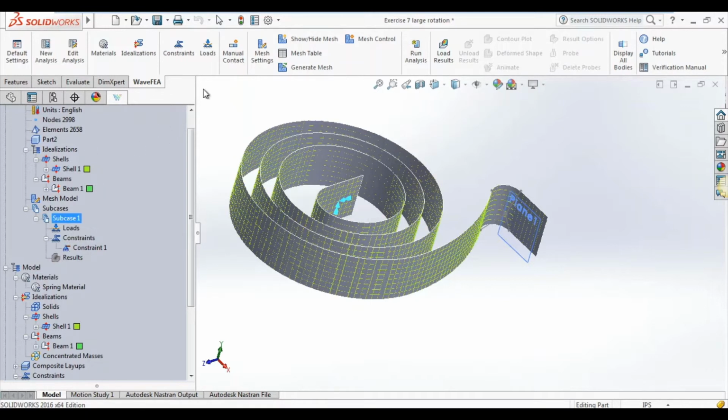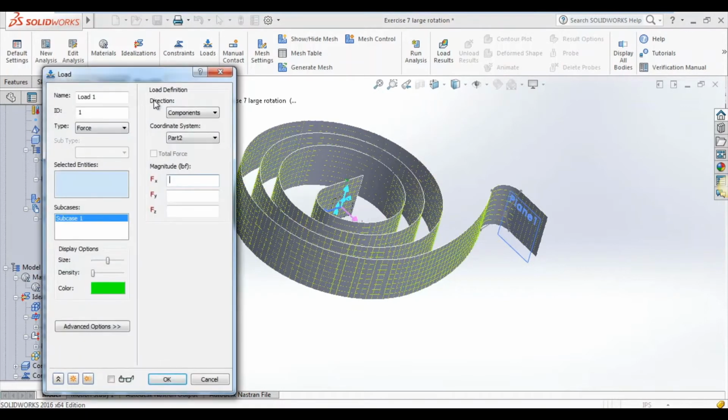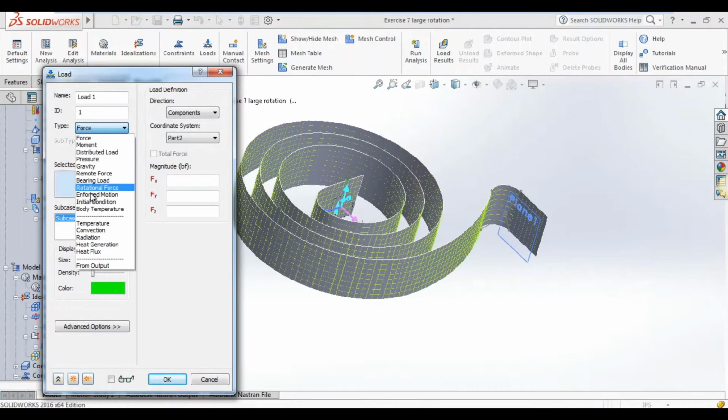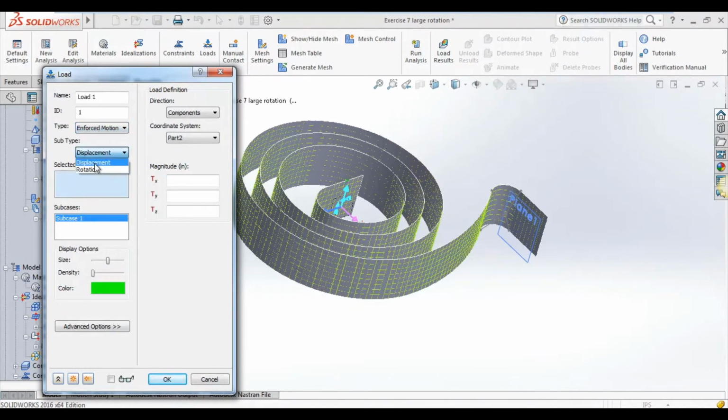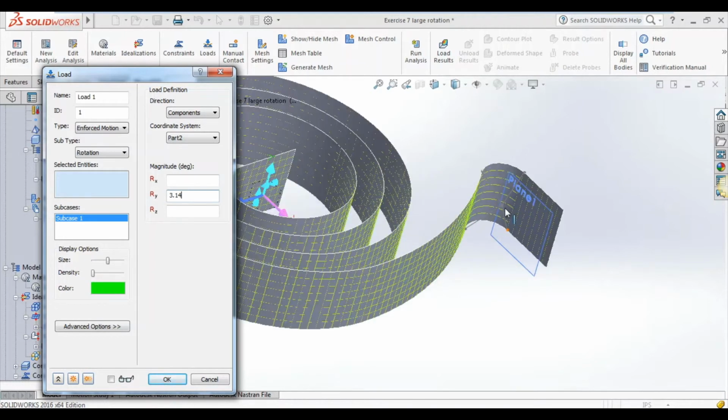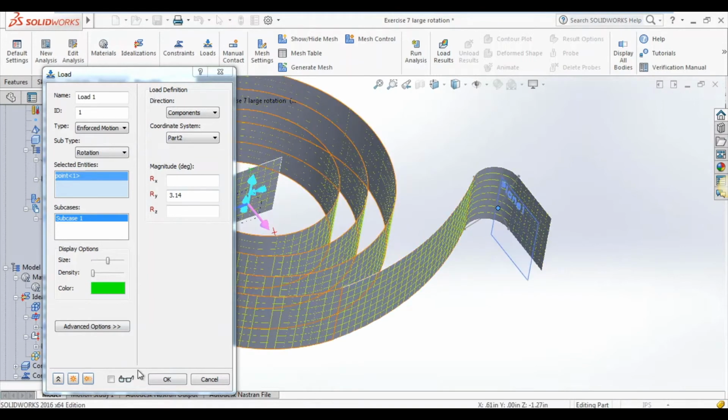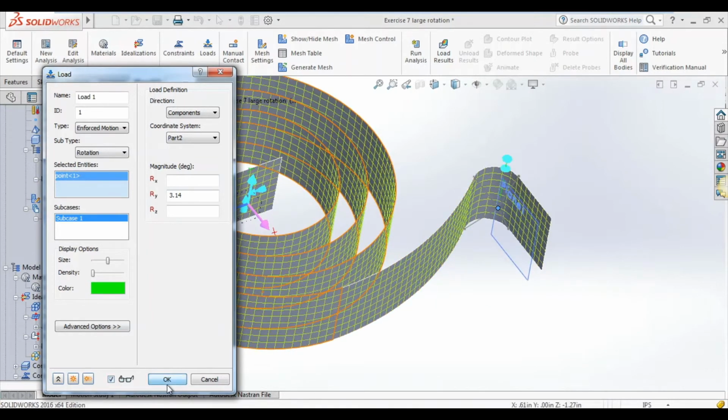We can now define the loads. Click on the loads in the command manager, select enforced motion under type and rotation under subtype. Enter the rotation of 3.14 degrees in RY direction and apply the load at the junction of the bar elements. To visualize the applied load, check preview and click OK.